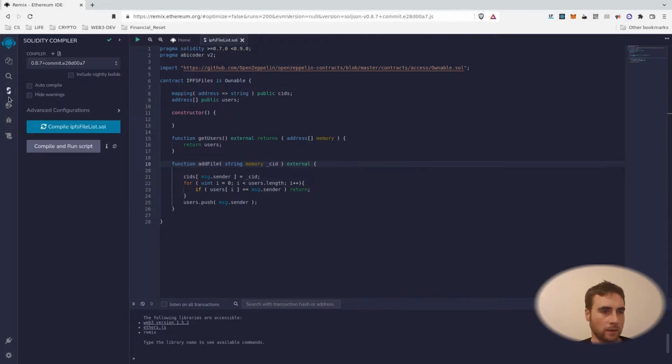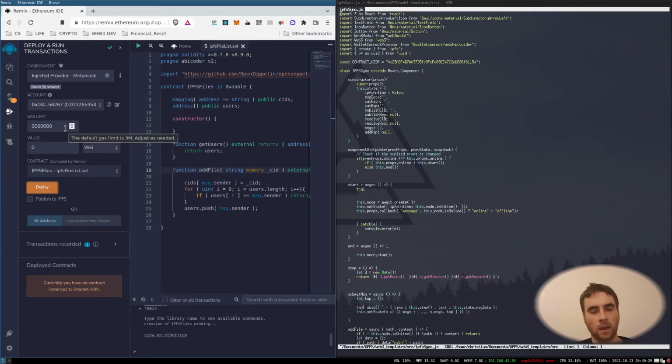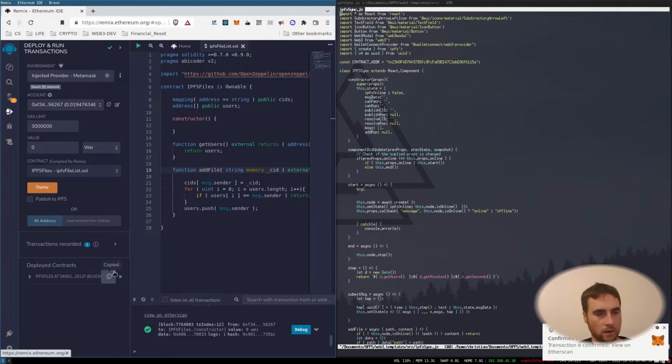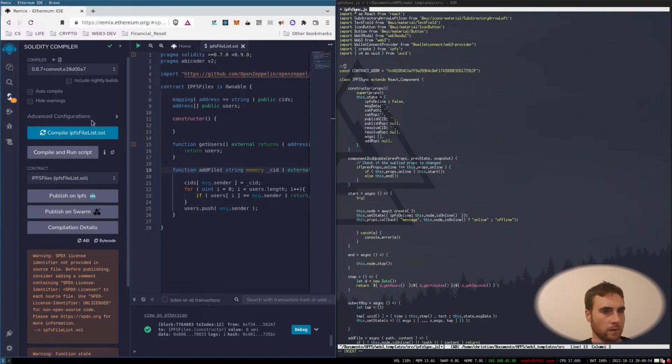Let me compile this, and now let me deploy it on one of the newer Ethereum testnets. Deploy, wait a moment, and then copy the address. Let me just note down the compiler.